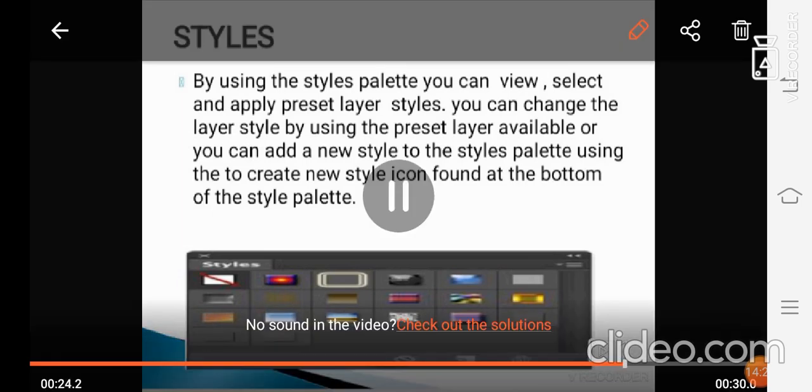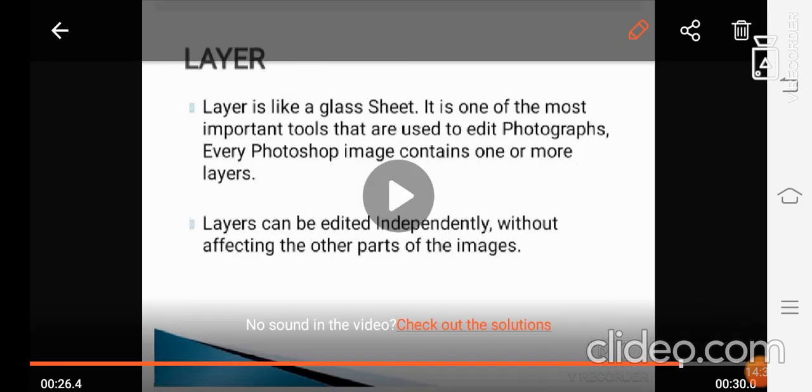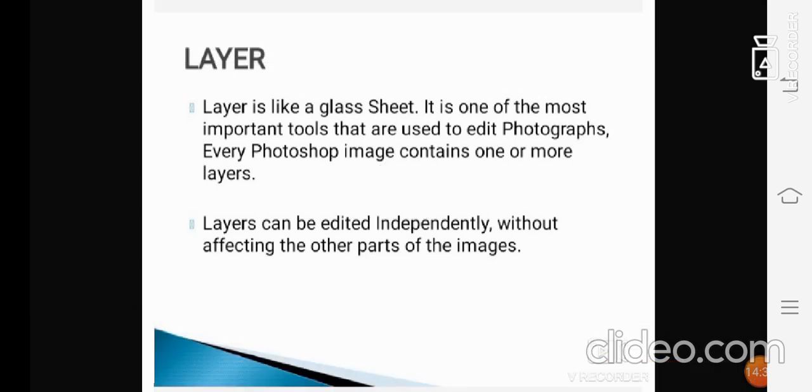Okay, students. The next we can see is layer. What is a layer? A layer is like a glass sheet. It is one of the most important tools that are used to edit photographs. Every Photoshop image contains one or more layers. And layers can be edited independently, without affecting the other parts of the image.